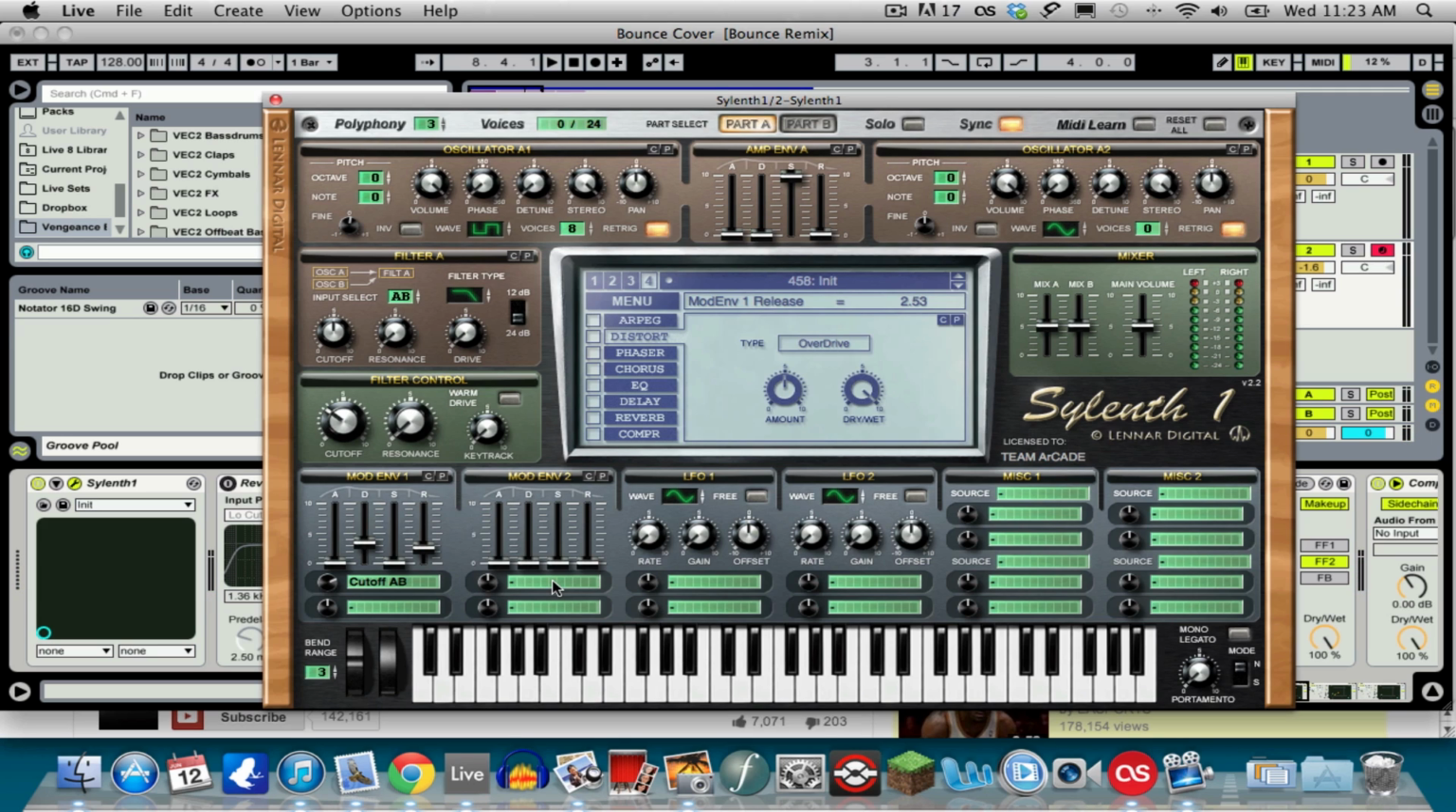Okay, and then in the second modulation envelope, so mod env2, you're going to select cutoff AB as well. You're going to pull the knob up to 1.9. It's about there. And then the decay, you just want to pull up to 0.29, so barely anything. Just about there. This is what you should have.